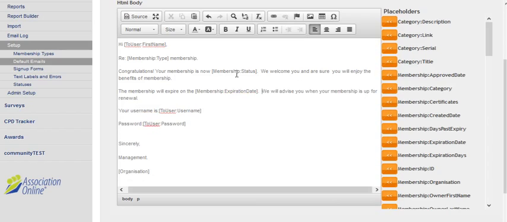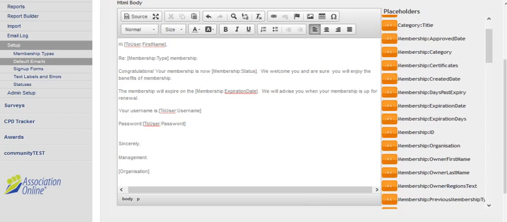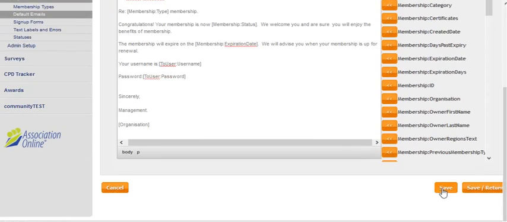Alright, so that kind of thing. In fact, even this one here, will advise you when your membership is up for renewal, I think possibly I've added that in on a previous occasion myself anyway. So do make sure you edit this email. Okay, so I'll click save there, which is at the bottom there.